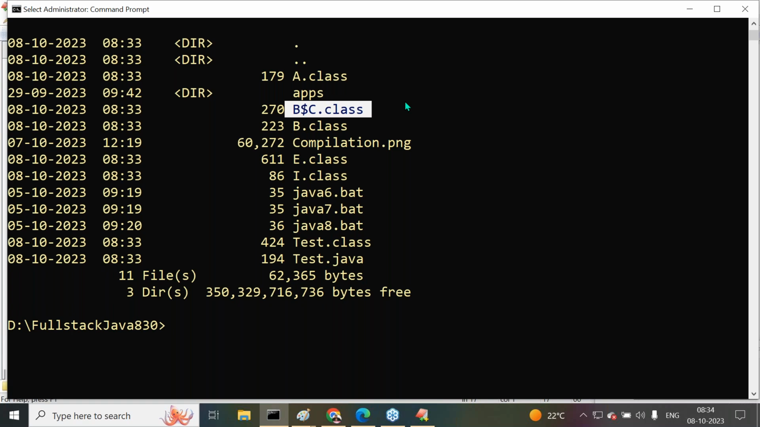What is the inner class dot class file structure? Outer class name, dollar, inner class name, dot class. Outer class name is B, dollar, inner class name is C, dot class. This is an inner class. B.class is the outer class dot class file. Next one is E.class, this is the enum dot class. I.class is the interface dot class file. Tester.class is the main class dot class file. All the dot class files are created. That's it. This is the way to perform compilation.